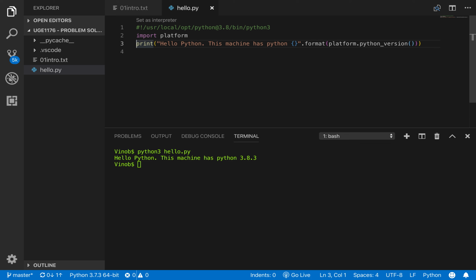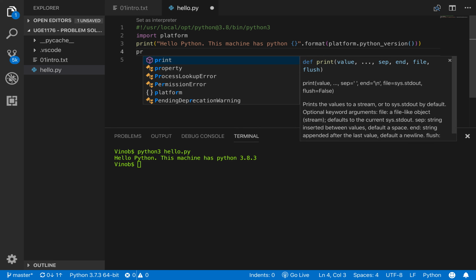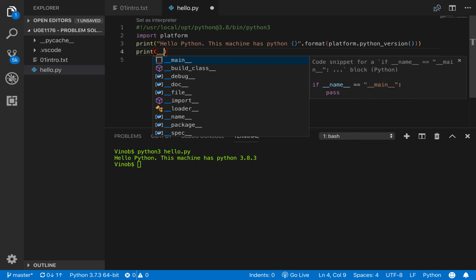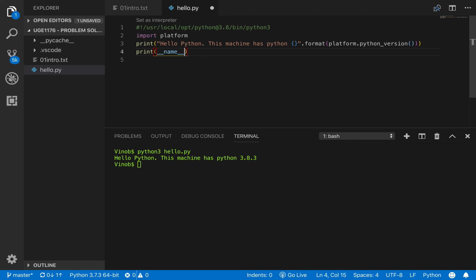Alright, so let us understand this better. First of all, let us print the value of this special attribute, which is called __name__, and see its value. Now let us run this program, and as you can see, it has the value __main__. So this program is the main program. This is the main executable, hence the value is __main__.